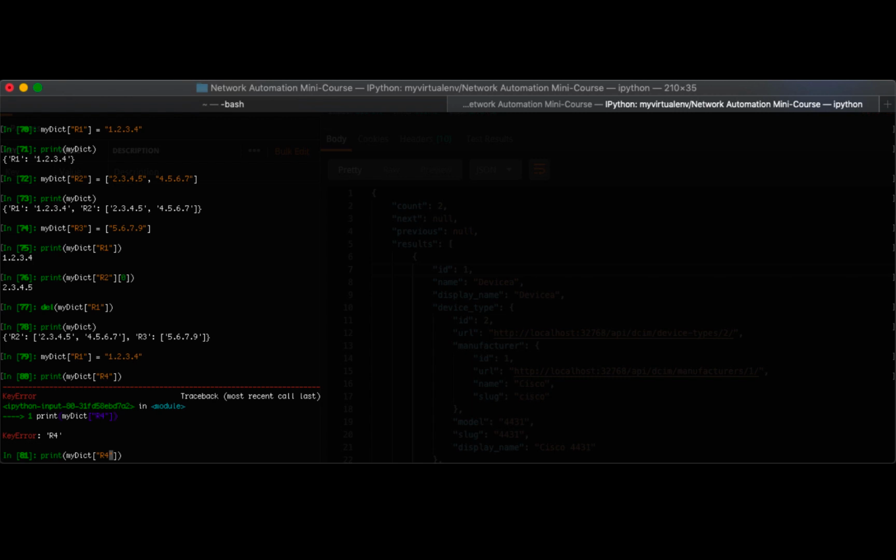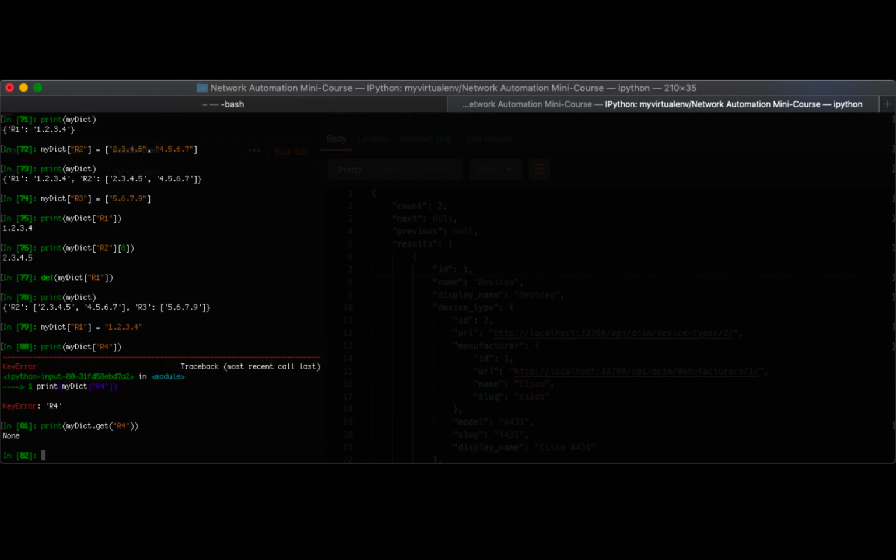So what you want to happen is, if R4 doesn't exist, then you have something to handle that and you identify it, and then you put it in a file saying R4 doesn't exist in the database. We cannot connect to R4 because we don't have the information we need. So what you do instead is you say print mydictionary.get R4, and it's going to give you a None value.